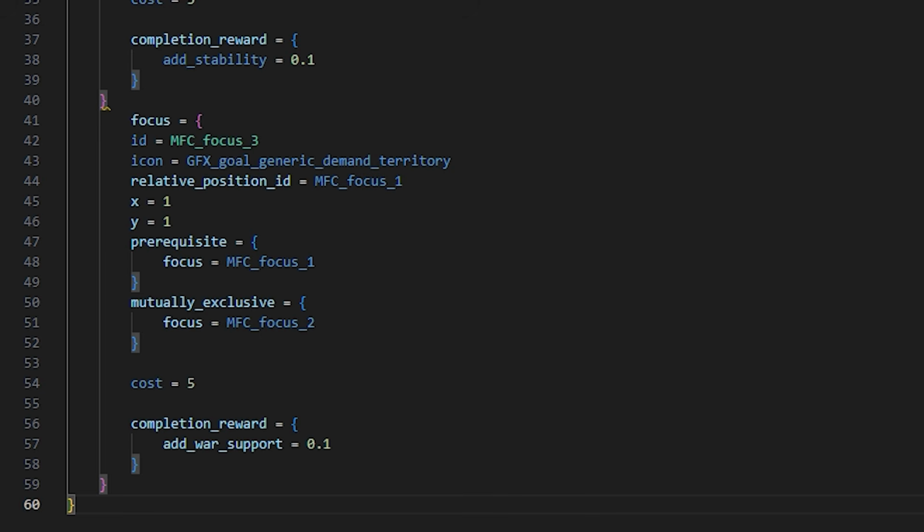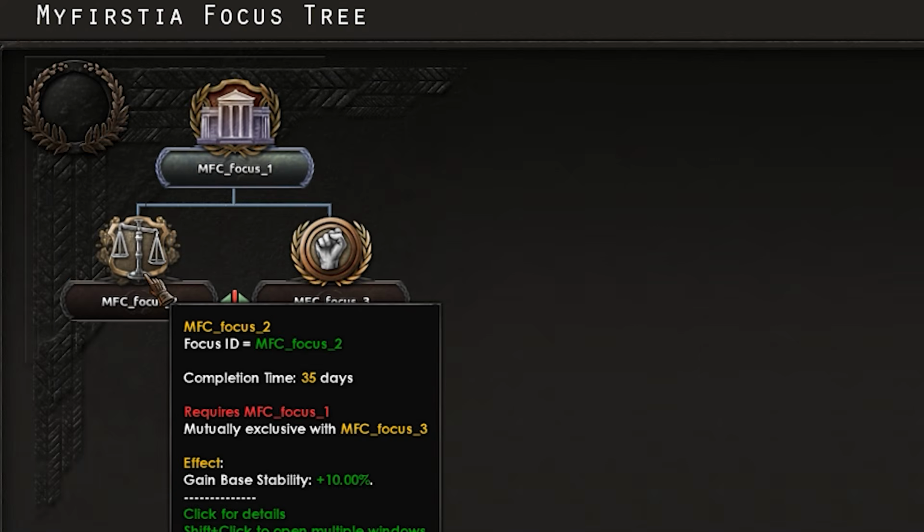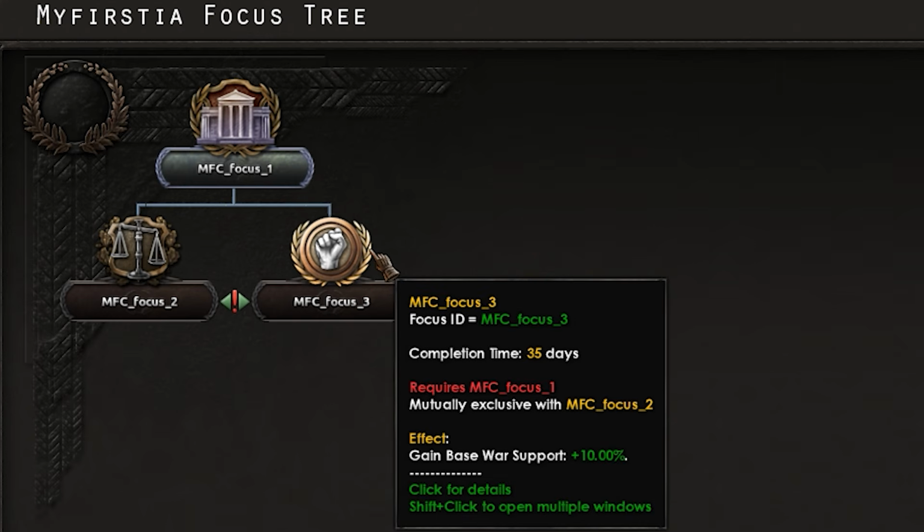Press save and we can view our focuses in-game. As you can see, we now have the 3 focuses in-game with the effects we want.